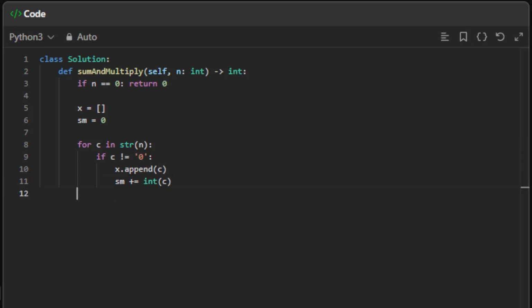Now down here, after the main for loop, we have an array which we have to transform into an integer. So we can use join with x. Now this is a string and we need to transform this into an integer, so we can do this. And now we need to multiply this by the sum. This is what we have to return.